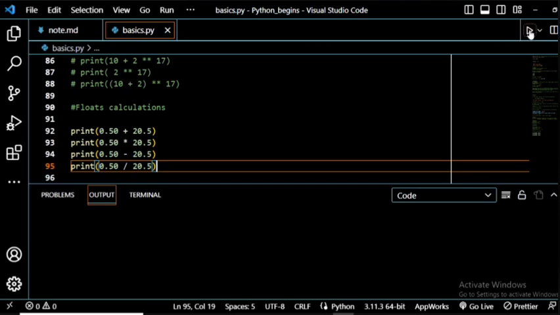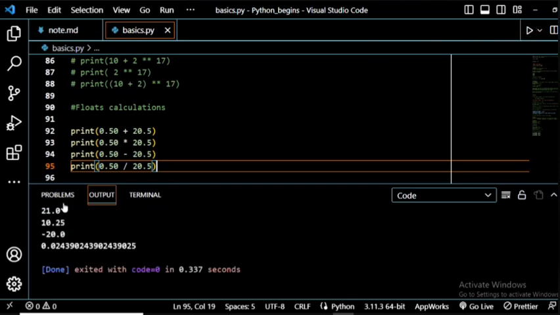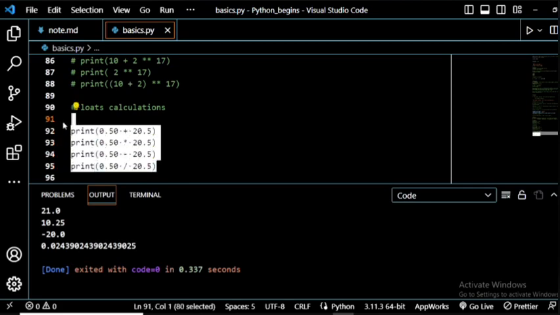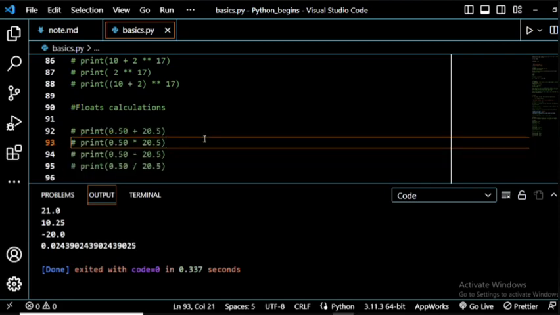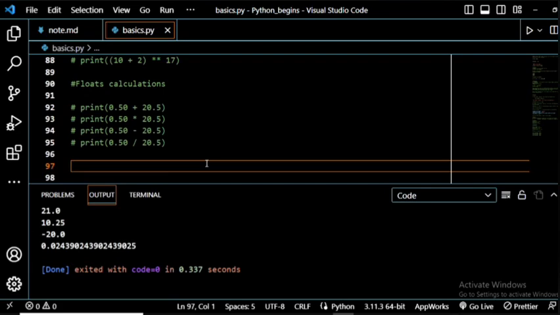I would encourage you to try this out on your terminal so that you see how it works. Now, as you can see, for the first one, 0.50 plus 20 plus 0.50 equals 21.0. 0.50 minus that is also equal. So yes, all those calculations check out. You can try them on your terminal to confirm.